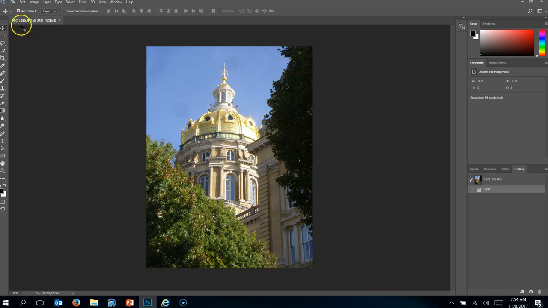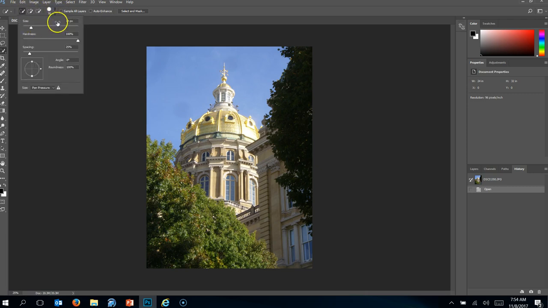It's not the top tool, that's the move tool. You can see where my mouse is. Okay? It's these other 3, and if you click and hold, they all have other things underneath of them. Okay? Today I'm going to use the quick select. And you can change the size of it up here. Make it a little bit bigger. And then I'm going to use the quick select to select the gold part of the capital.